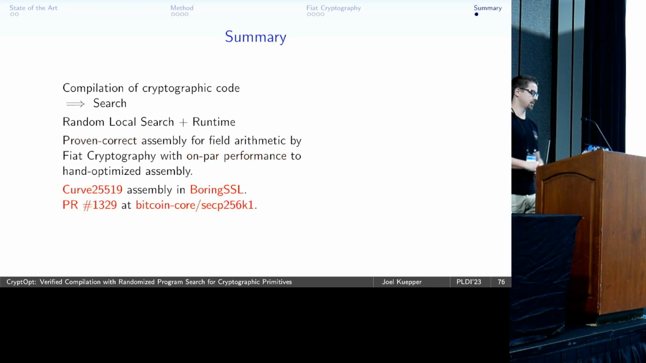And two little success stories as well. We have introduced the Curve25519 code already in BoringSSL, which is Google's SSL library, which is used in, for example, Chrome and Google's backends. And we're working on getting the optimized code into the Bitcoin Core library, which uses our code for their block signatures, improving the formal assurance and the performance a little bit.